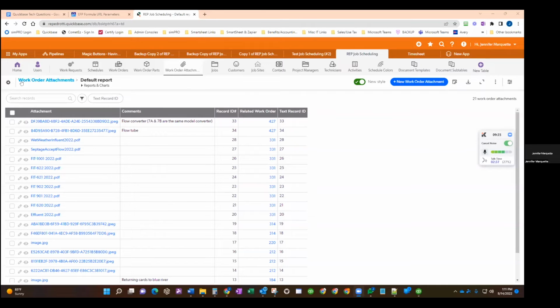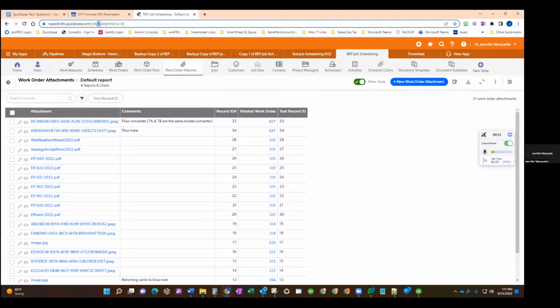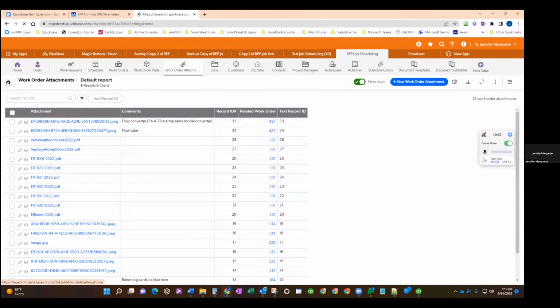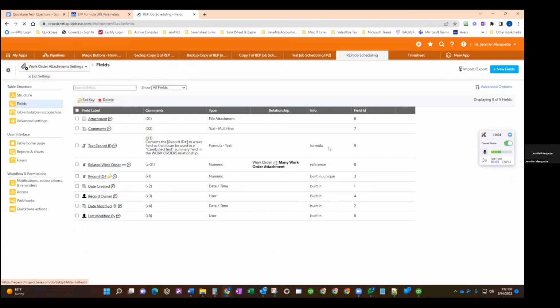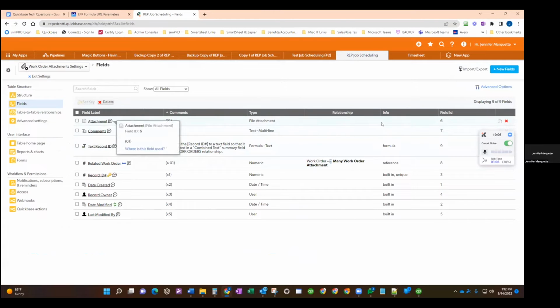All right, so this is my attachments file right here, or work order attachments. And you can see right here, one of my attachments is a PDF, and my record ID is record ID 28. And then here is my database ID up here. And that attachment field is field ID number 6.